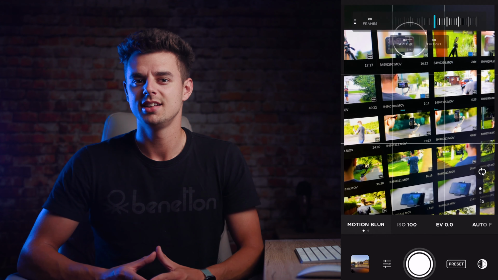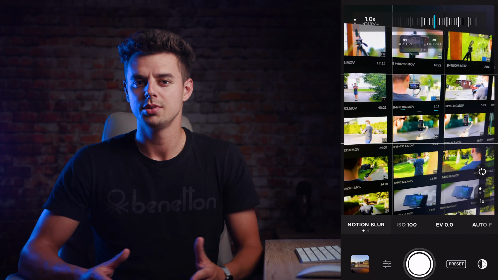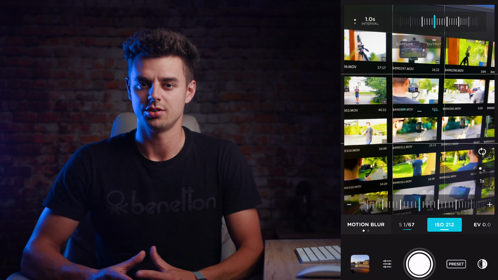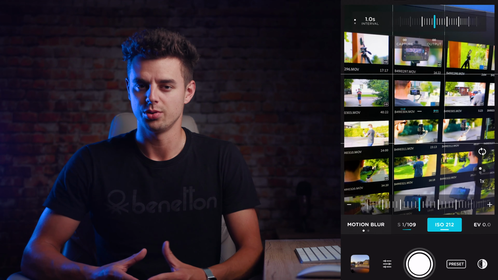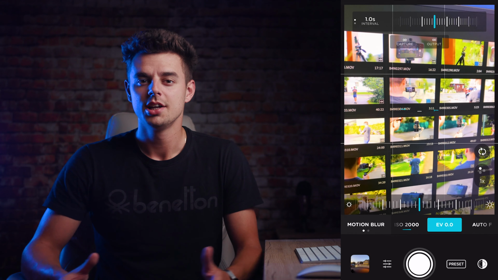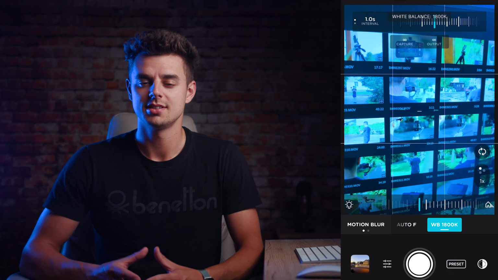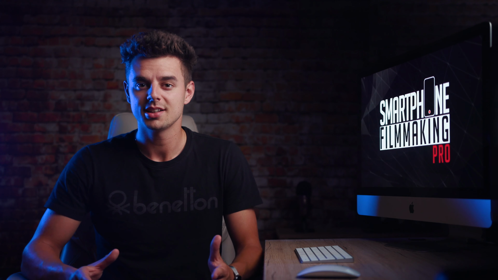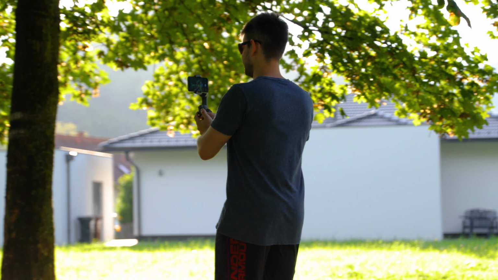Below that you can dial in the interval of your photos. I like to use a 1 second interval. And at the bottom you can dial in the exposure that you like. I like to dial it in before I start shooting so that I can lock it afterwards and so that it won't be changing during my recording. After you have dialed in all the settings as you like them, you can save those settings as a preset for your future hyperlapses. The next thing is you just have to press the record button and start walking. The app will do everything else for you, which is absolutely awesome.